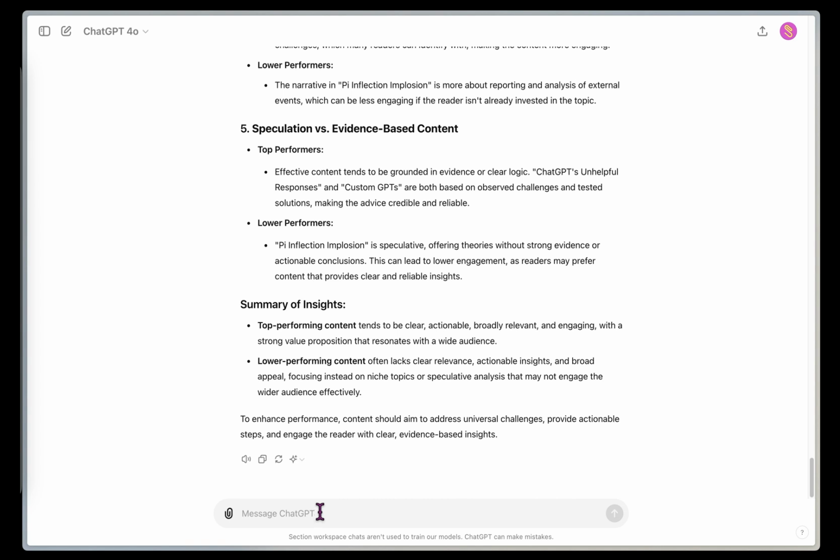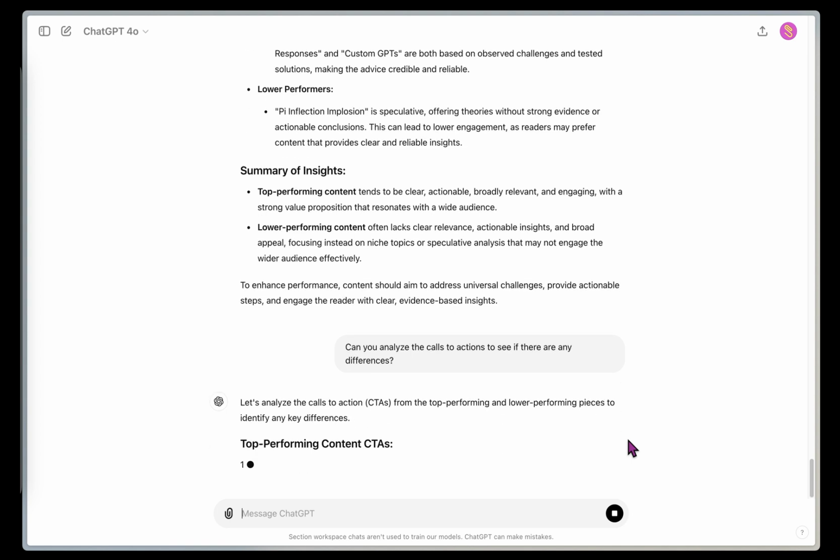This is pretty good insight for me when I'm writing a new piece for the next month. One step I can go further is, I can say, can you analyze the calls to action to see if there are any differences? So just a simple prompt to see, on the revenue side, are there any differences in the pieces of content from a call to action perspective?